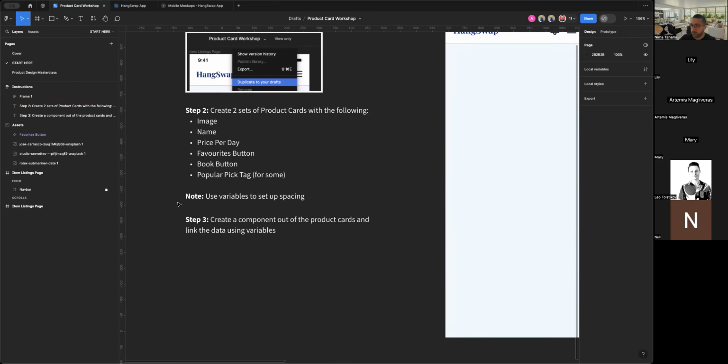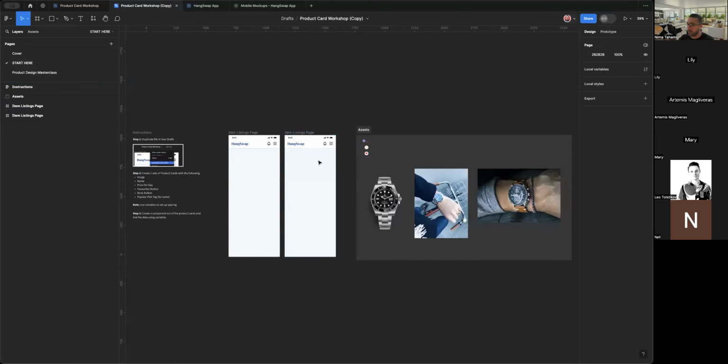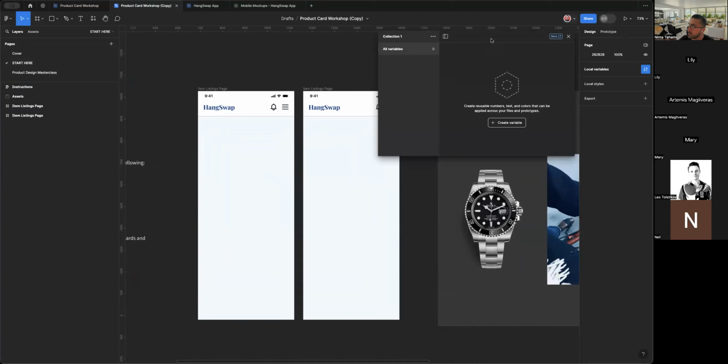And then while we're doing that, we're going to use variables to set up some spacing that we're going to use. So instead of typing in each spacing between different elements manually, we're going to just set up a system and use variables and tokens to do that. And I think that might be a good first step to do. So what I'll do is go ahead and open up my local variables here. And before I do that, I'm also going to duplicate this file myself, so I'm not editing the template. And so I'll go to local variables here.